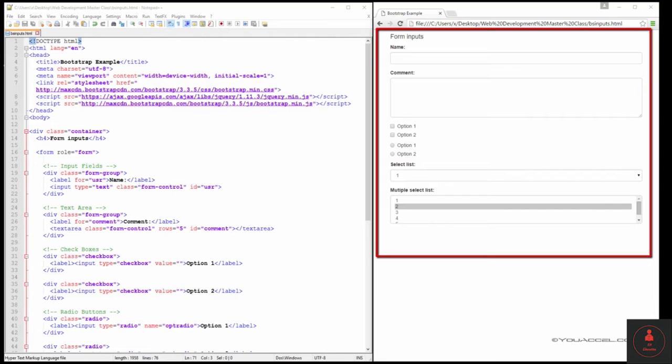On this HTML page, we have a number of different types of form elements. We covered the input field elements in the last lesson, so we'll take a look at the text area to begin with.